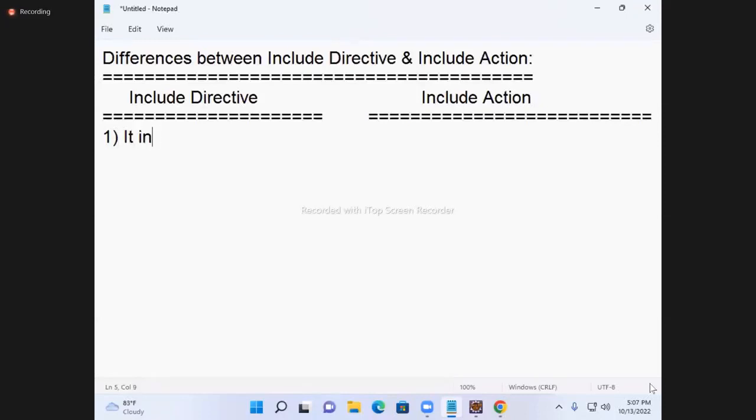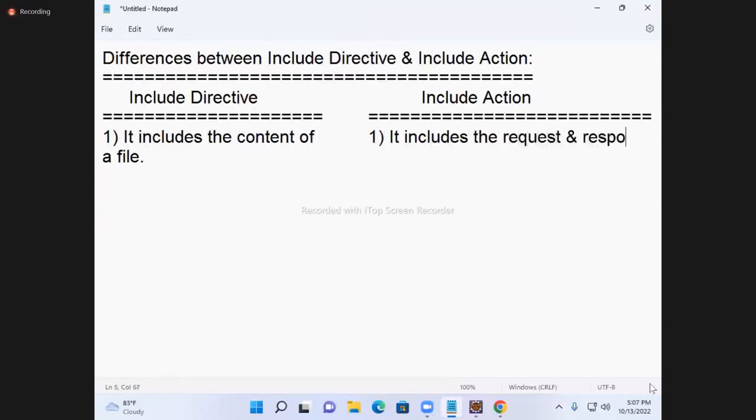The include directive includes the content of a file. The include action includes the request and response of a file.